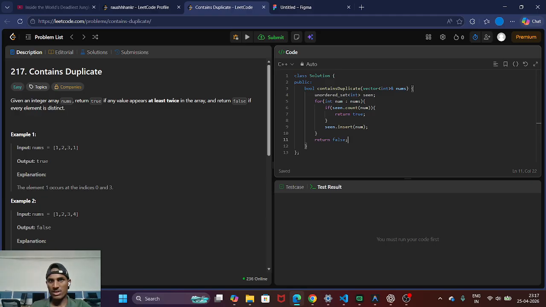Here is one important detail: check before insert. We check before inserting, and that matters. If we insert first, every element would instantly appear duplicated. So we must first check before inserting.